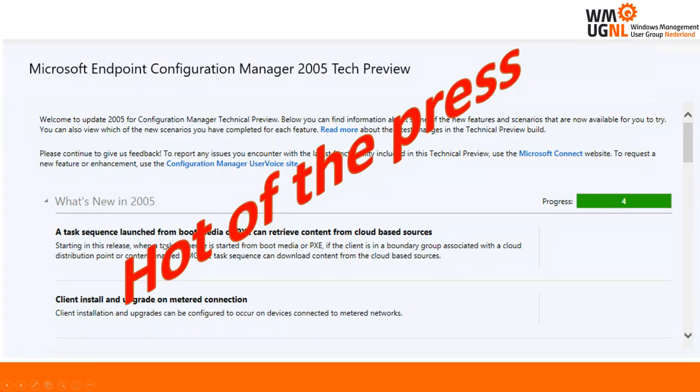So that was a fast rundown of the 2004 tech preview. I actually skipped one of the biggest things there because it's been improved even more in 2005. That's why I changed to this instead. This was released, was it 1.5 weeks ago, something like that. And after that, we spent a lot of time playing with it because there are some really cool features in here, like the one you see here. A task sequence launched from boot media or PXE can retrieve content from cloud-based sources. Is it the first?